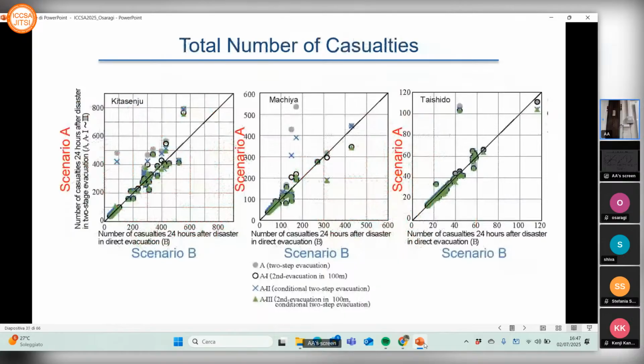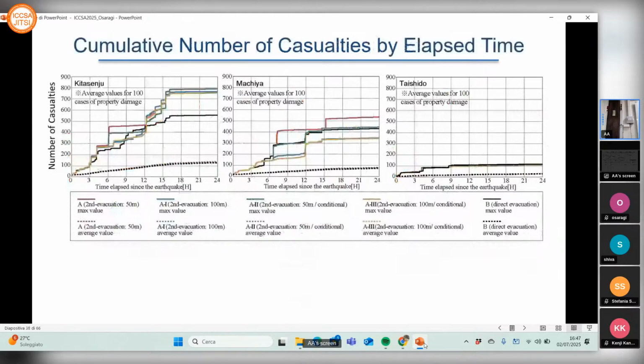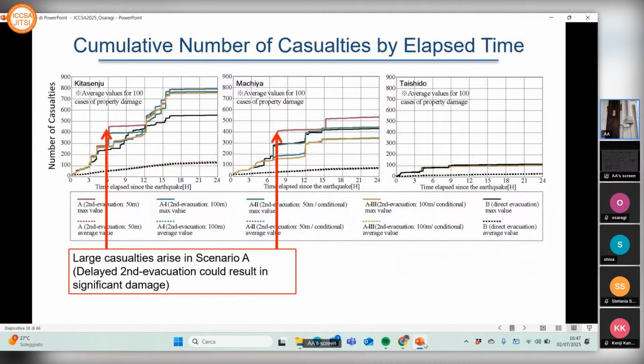Also, the simulation cases show a significant increase in the casualties in scenario A compared to scenario B, like this. This figure illustrates the change in average and maximum casualties over the first 24 hours. So there are large casualties around 6 hours after the event in scenario A. This highlights that second evacuation could result in significant damage, despite the two-step evacuation being designed to enhance safety.